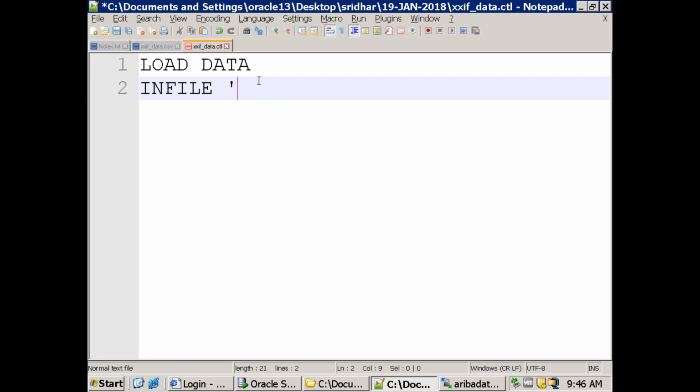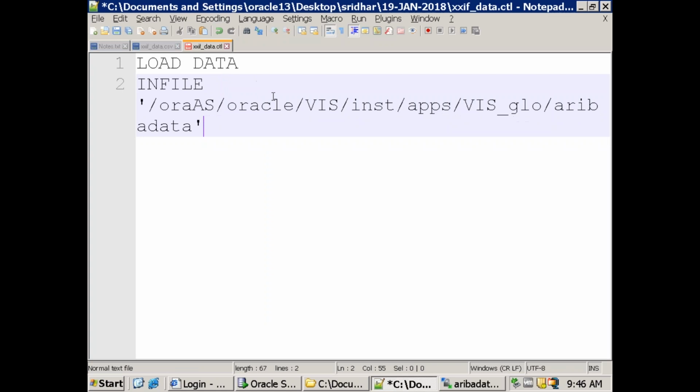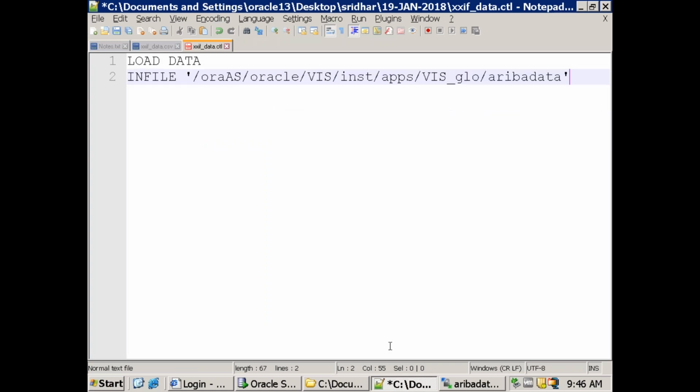Load data infile. This is my location now. I have to mention my file name also, right? I have to mention the file name also.